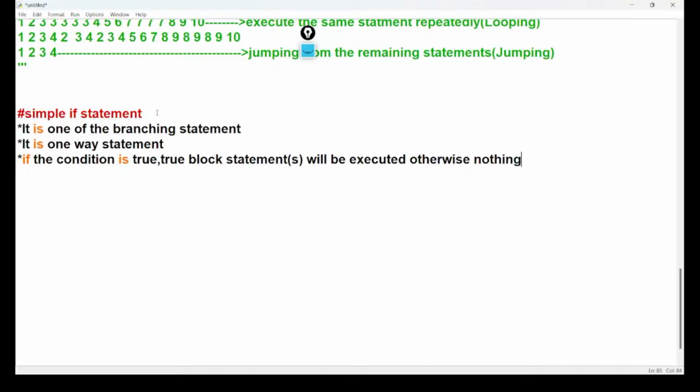Otherwise, nothing. We are not talking about false. Only one way. One way means if it is true, then the true block statements will be executed. Otherwise, nothing. We are not discussing false.